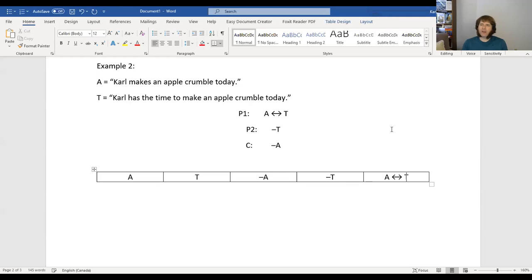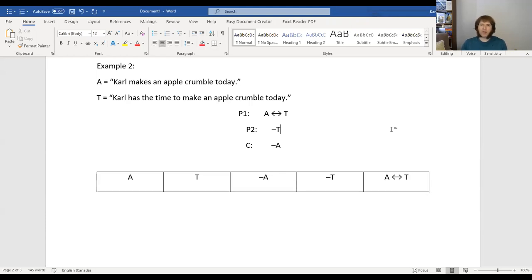Okay, so I've got all my statements now. I've got the simple statements. There's only two letters, A and T. So I need a column for each of those. I need a column for not A and not T because they show up in the argument. I also need a column for A if and only if T. Right? A biconditional T. So I need 5 columns for this argument to represent everything that's going on.